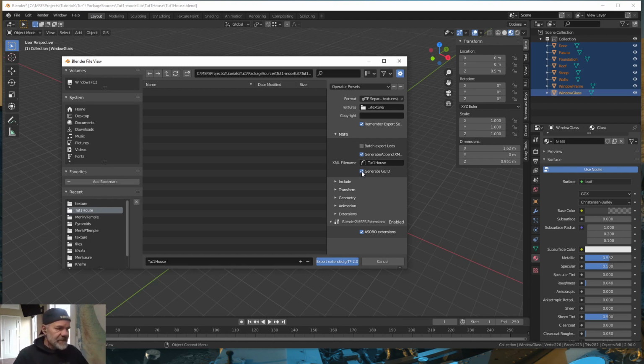This plugin will go out and create the GUID for your model. There's other ways to create a GUID, but I'm not going to talk about those in this particular video series. Make sure that you check generate GUID so it assigns a unique letter and number value to this particular model. I'll show you what the GUID looks like, but I'm not going to show you other ways to create them. So anyway, check generate GUID.